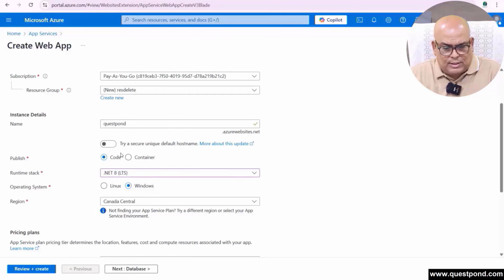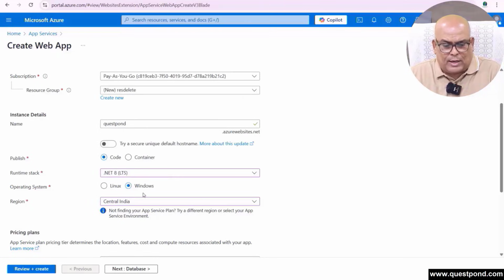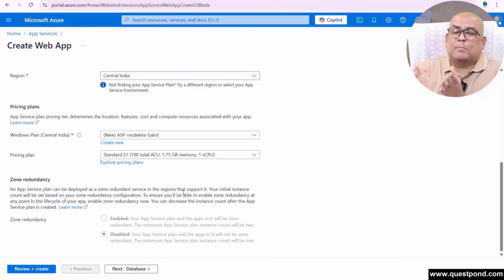Okay, so the resource delete group and all is out here. For now I'll just host it in Central India. And I have selected the operating system as Windows for now, right? Remember, .NET also runs on Linux. You can always select Linux. Also, if you're a PHP person or a Java person, most probably you will select Linux, right? But for now, I've selected Windows. Now you can see that it is asking, okay, what is the plan you want to create? So you can see here, it is creating a plan for you, right?